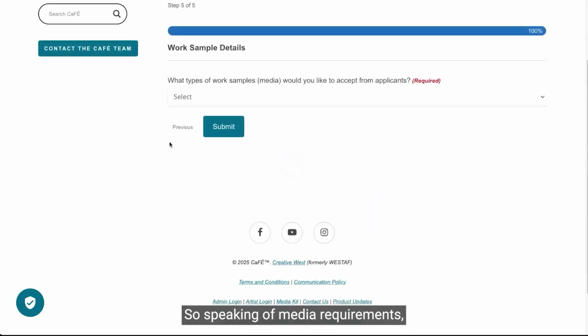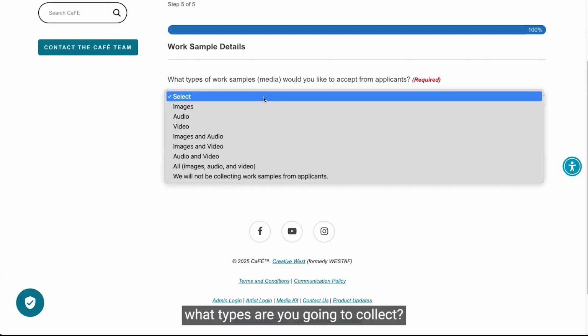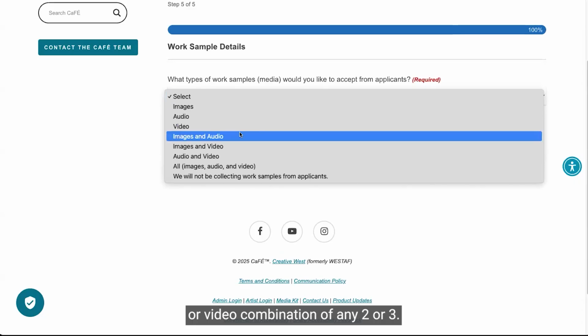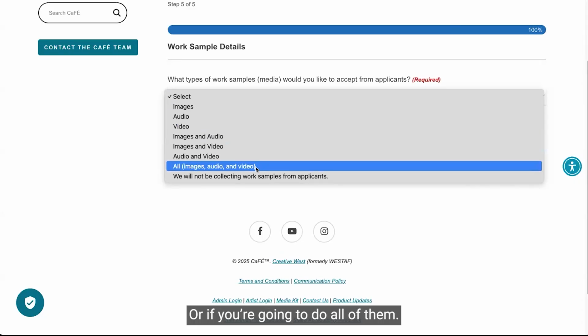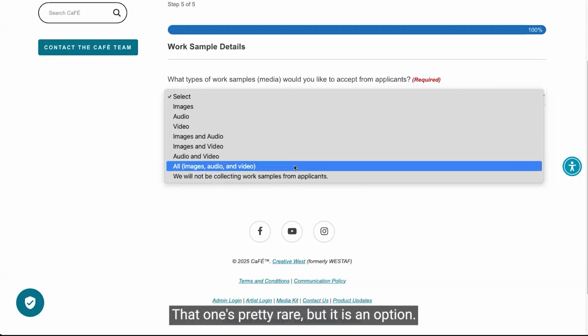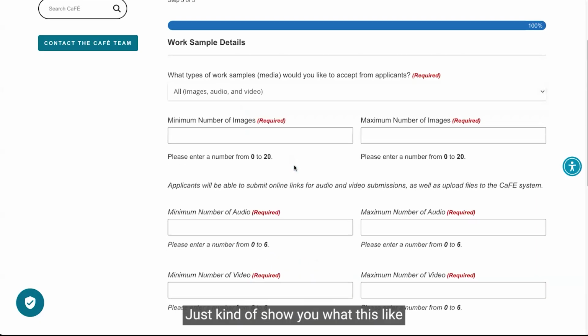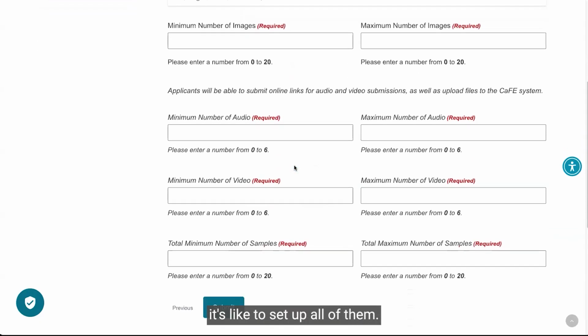So speaking of media requirements, that's our next section. And the first question just asks you, what types are you going to collect? Image, audio, or video, combination of any two, or if you're going to do all of them. If you are a call that is collecting only writing submissions, for example, you might not need to collect work samples in the form of images, audio, and video, so you might not have to do that. That one's pretty rare, but it is an option. Go ahead and choose all just to show you what it's like to set up all of them.